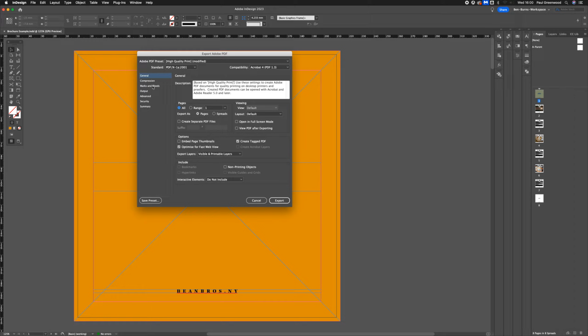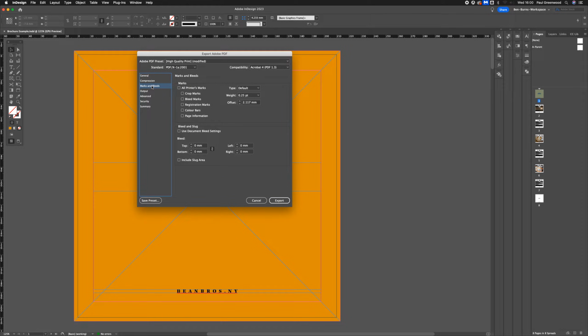The next important thing you need to do is to add marks and bleed. So if you're using a document which has got artwork that goes up all the way to the edge of the document, like a photograph or a solid colour, you want to add some bleed and crop. So the bleed is this extra bit which you chop off when it goes to print.